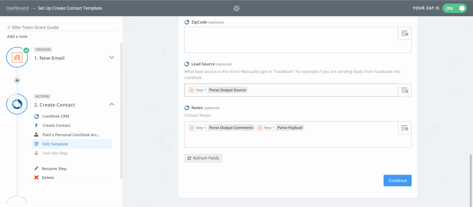If you have more than one zap coming into LionDesk for different landing pages that you might create, or any kind of lead source really, if you're getting an email from a lead source of any sort, you can use this. I did a previous video on this, and I'll show you where to look for that. This is the amendment to that.